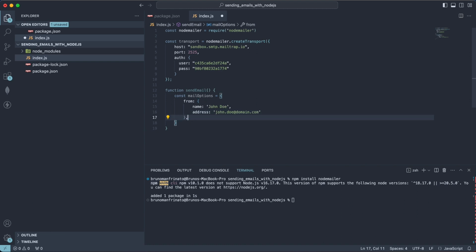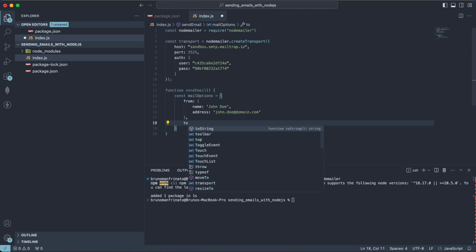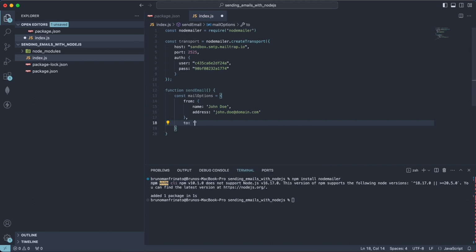The next property we need to add is the email address that we're sending the email to. For that we have a property called to, which can be a comma separated list string or an array of email addresses. But for this first example, I'm just going to put only one address. I'm going to type a random email, for example, user@domain.com. Like I said before, we're going to receive this in the Mailtrap platform, so the email that we're going to send doesn't need to be real.